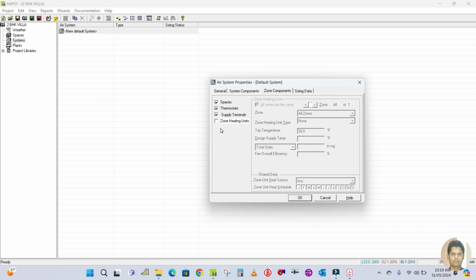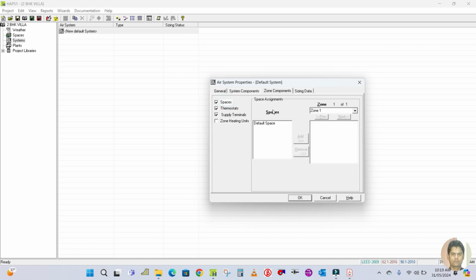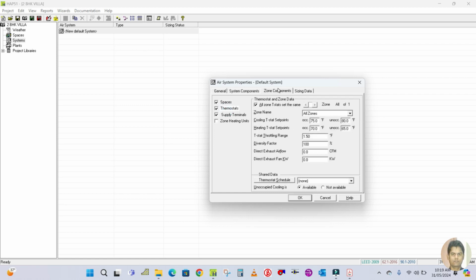And thermostat. So here is your thermostat and zone data. All zone thermostats set the same. Here is the zone name, all zones will be the same cooling. And then whatever detail is required you have to put. Then supply fan and click.